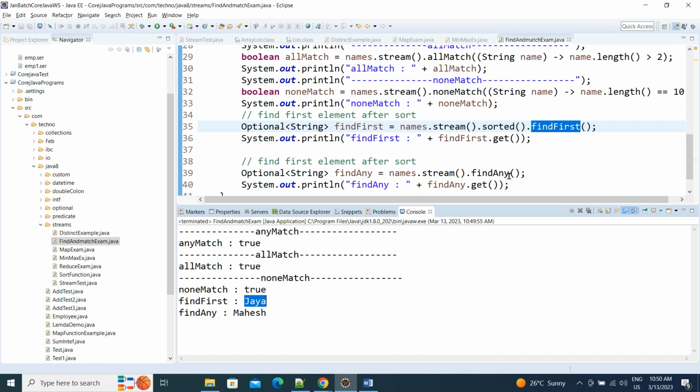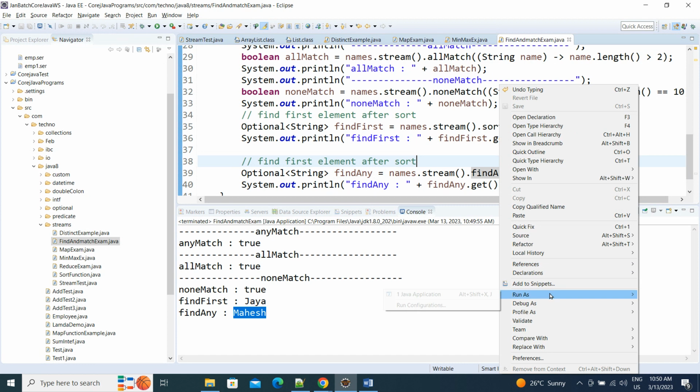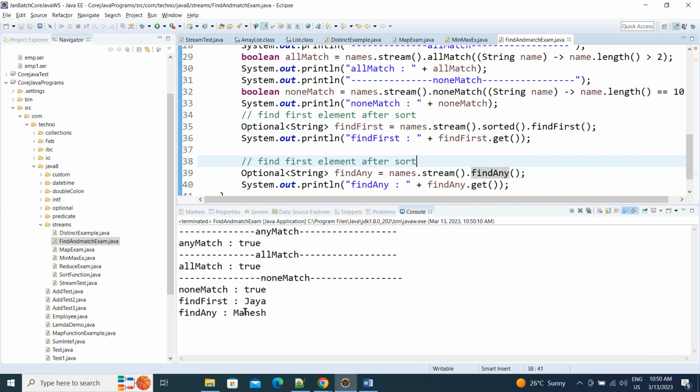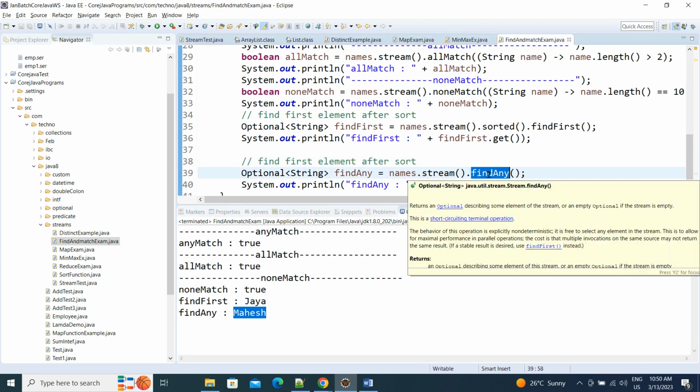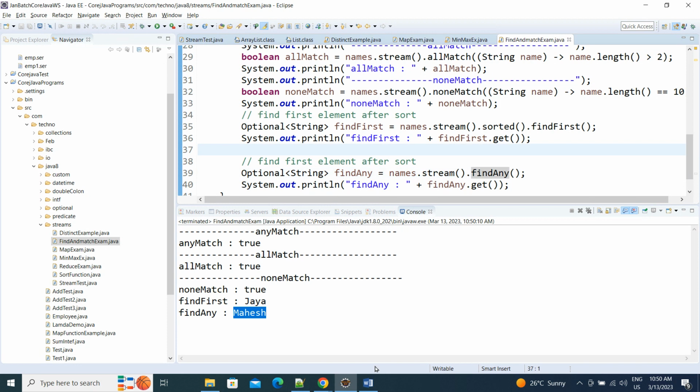Okay. Now after sorting the data, find first element. It is giving Jaya. Next, find any, it is giving Mahesh. It can give any name, so we can't give a guarantee for that. The find any method will not always give the same result. There is no guarantee for that.